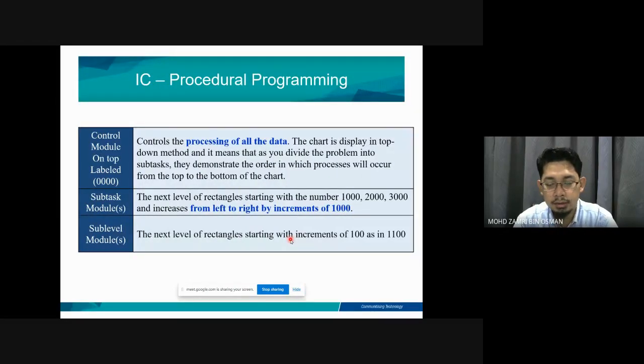This one is a description for it. The control module handles the processing of all the data. The chart is displayed in the top-down method. It means that you divide the problem into subtasks. If you have a large program here, you should have what we call the main module.